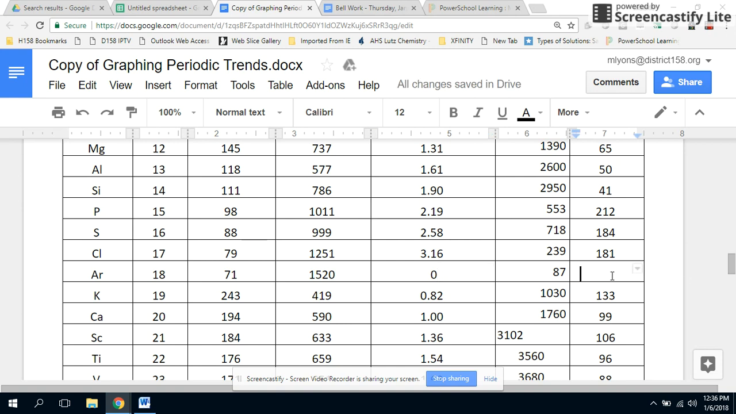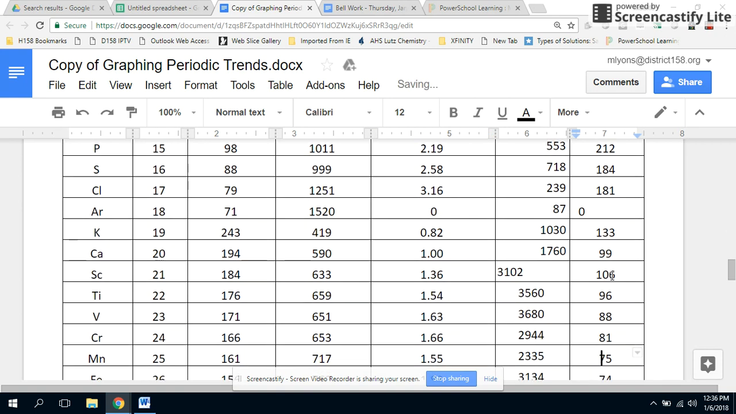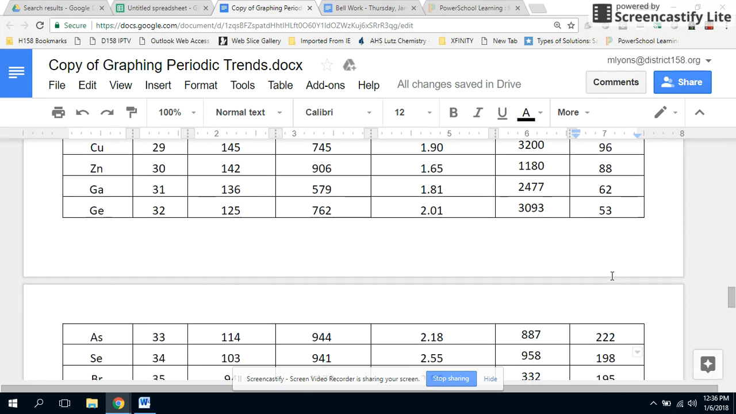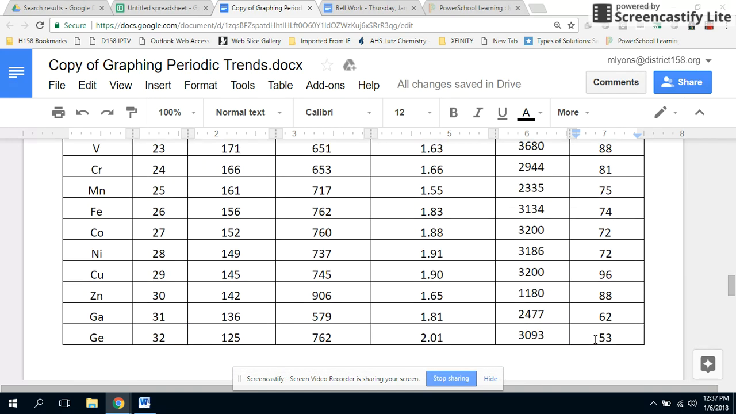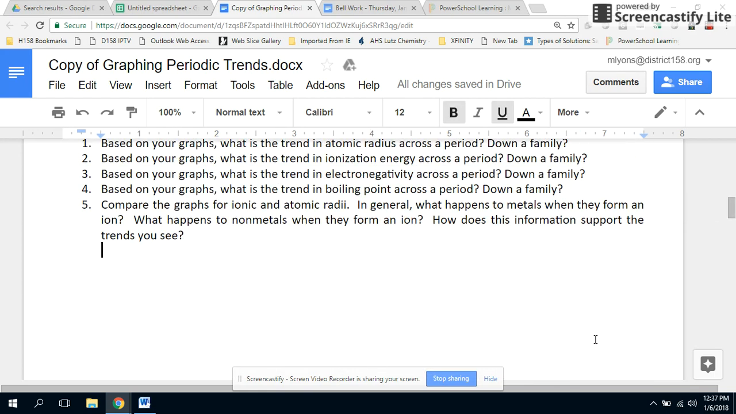If you don't have zeros, if you haven't already done this, what you're going to find is that it makes your data really messy, and it gives you lines that are kind of screwy instead of the nice lines that we want to see the trends.